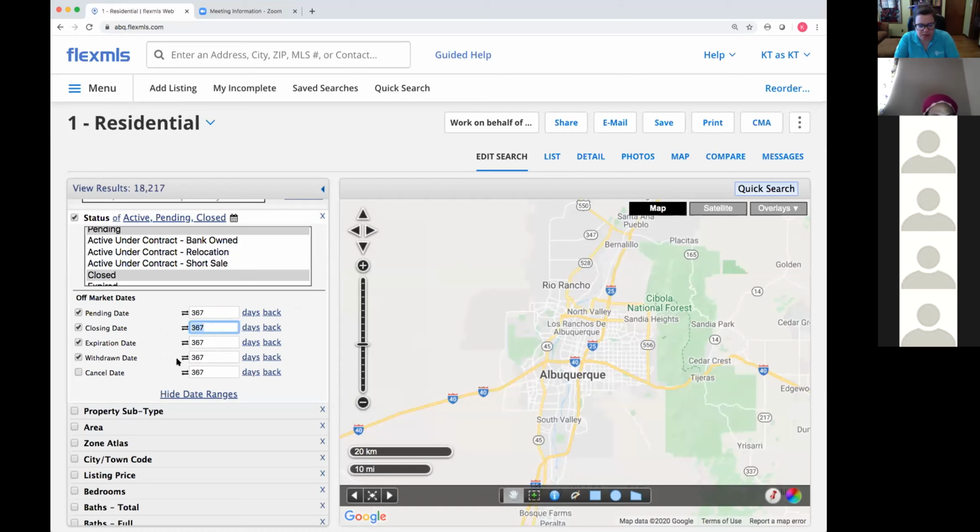Okay, so on my closing date, I'm not as concerned with my pending date because typically we know within maybe actually less than 30 days right now, but I would say within 30 to 60 days, properties typically go from pending to closed in most situations. So I'm not too worried about this, but my closing date, I want to narrow that down. Now, traditionally, how many months back might I want to go?